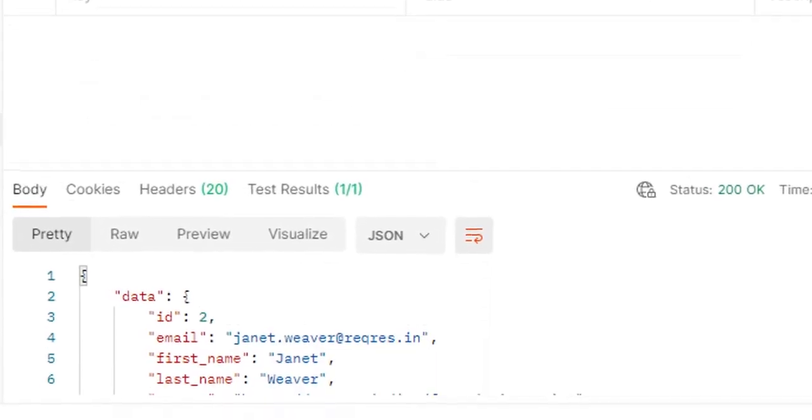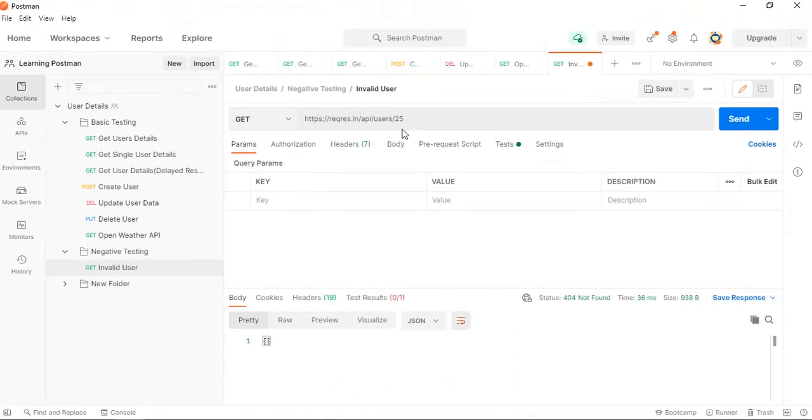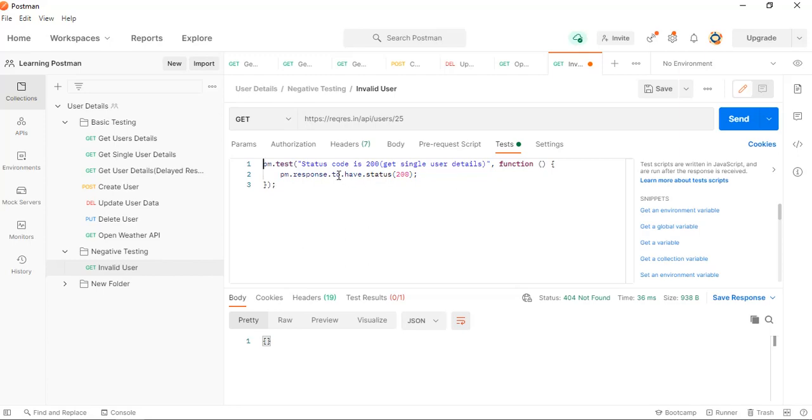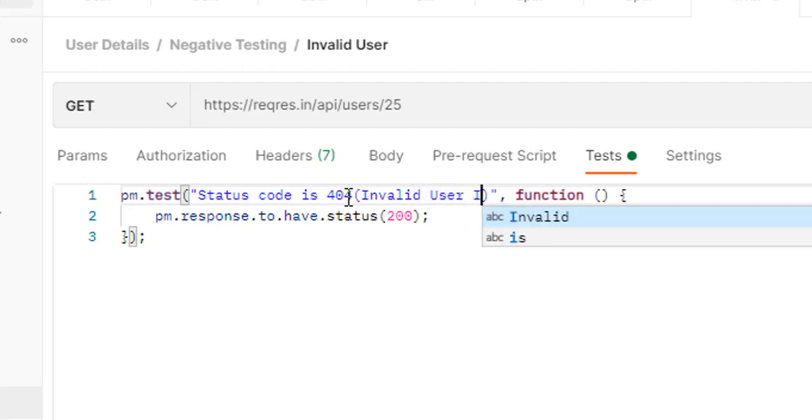All right, so I am passing some invalid ID. Okay, 25 is invalid for those sample APIs. So if I am passing 25, then I should not get any response. I should get status code 404. So let me add here a 404 status code, and this is for invalid user ID. Okay, those are the numbers.